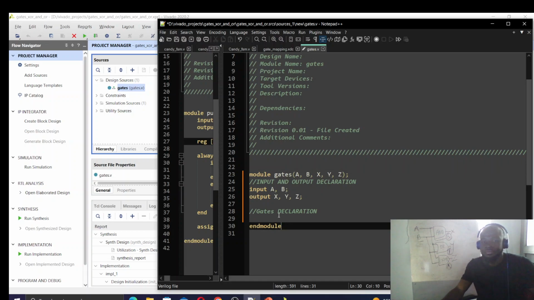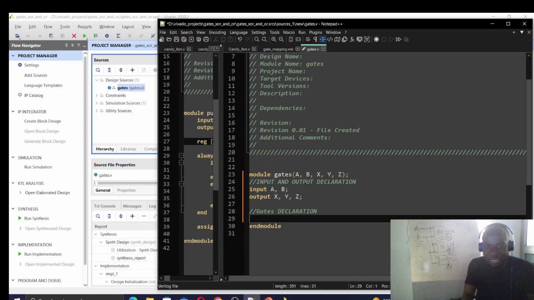So here, our first gate is the AND gate. I'll type assign. We're going to assign, and the output of the AND gate is X. As you can see here, our output is X. So assign X is equal to A and B. It's that simple. Just assign X is equal to A and B, right?